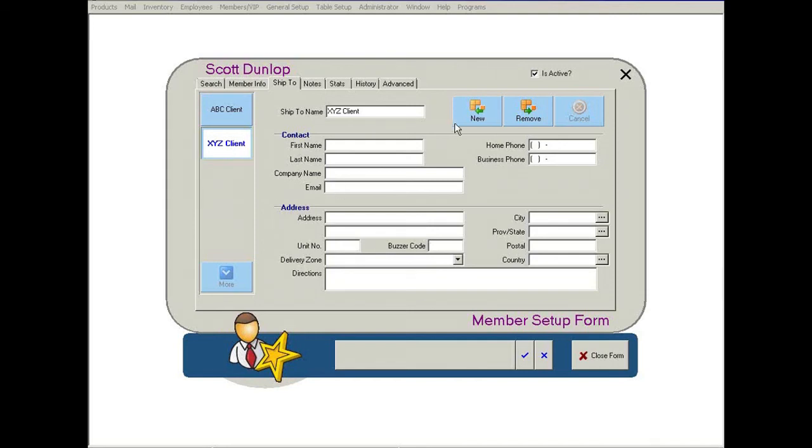Along with this, you can create additional ones as well, so you can have a long list of all these different ones. It's also really good if you have, for example, members who have both a home address and a work address, and they like to have pizzas delivered to one or the other, depending on when it happens to be. So you can have multiple addresses in that case as well.